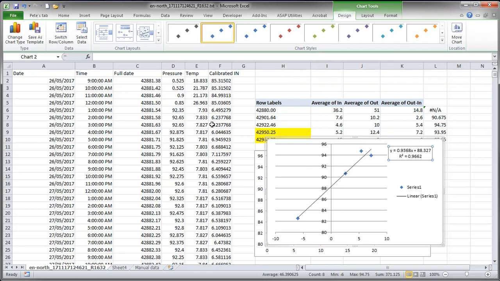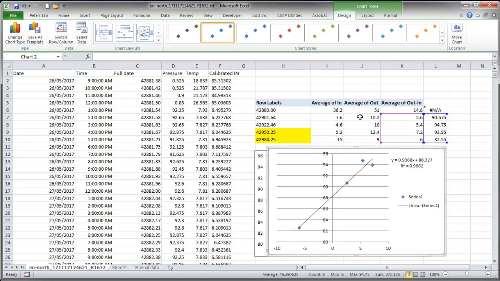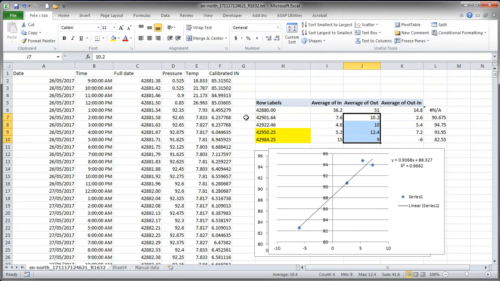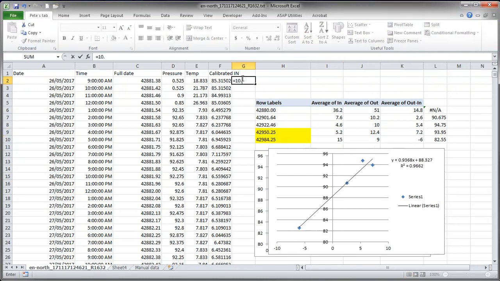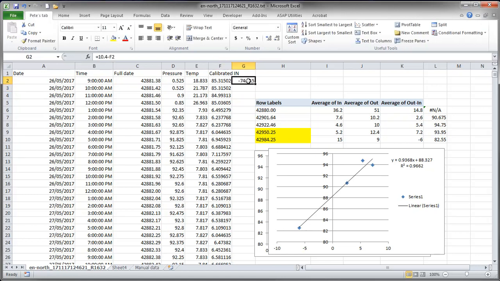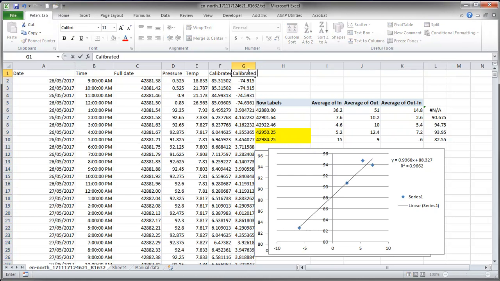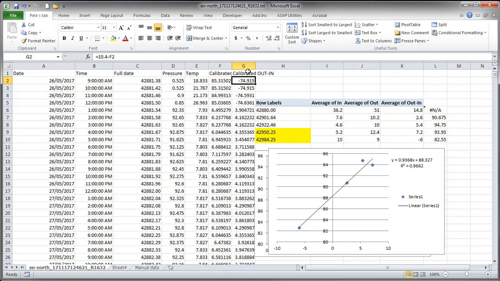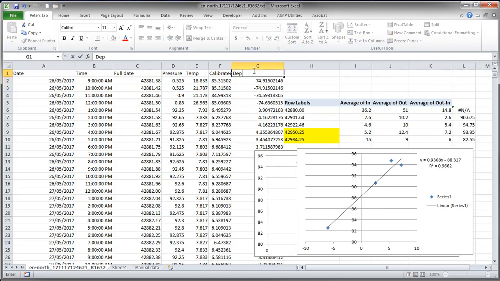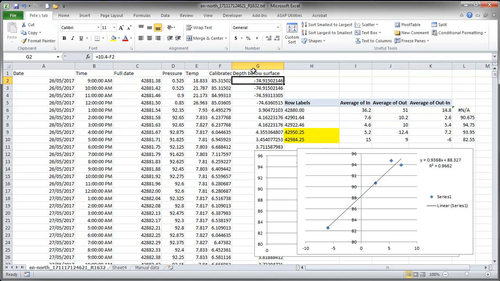We now have a column of data that has corrected the data logger pressure transducer data to our field measurement. So this is the calibrated in. And so if we assumed that the out the whole summer was an average of 10.4, then we could say equals 10.4 minus each of these values and drag it down, and then have our calibrated out minus in. Or put another way, depth below surface, where positive numbers are above the water surface.